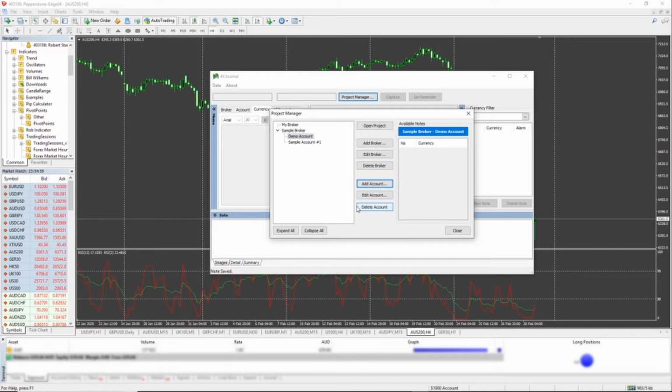Now you have built the hierarchy for your notes. It's time to open the journal where you can begin adding new entries. First, open the broker account you want to work with, and then highlight an account. Then click Open Project.